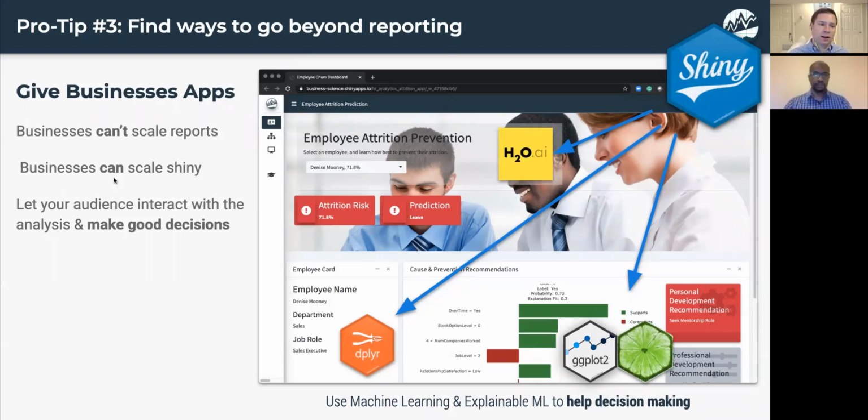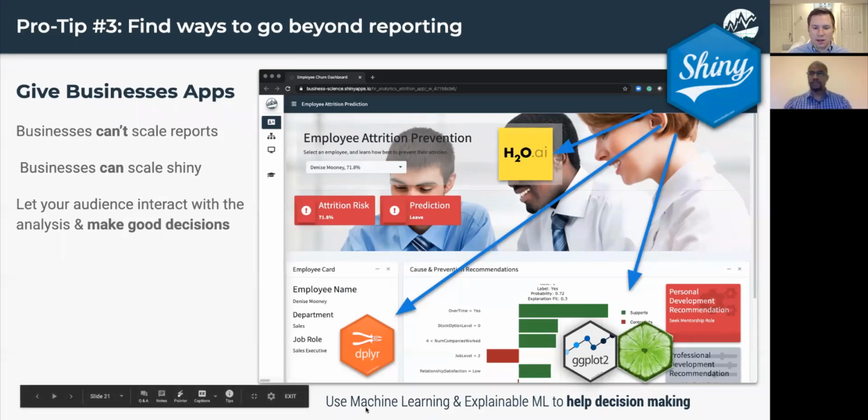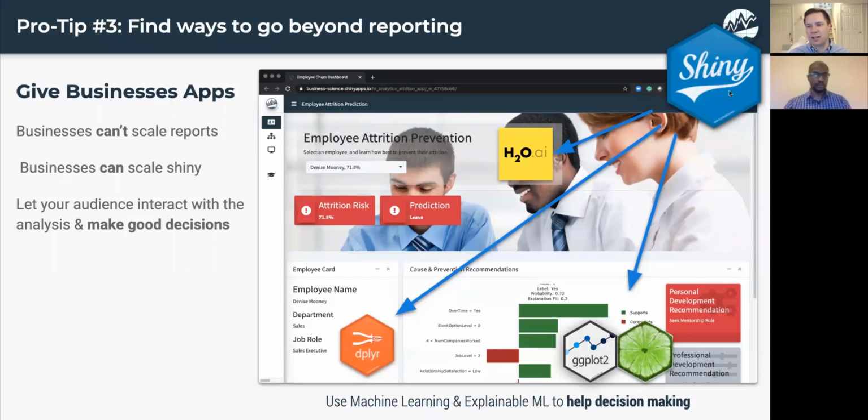You can scale that to many, many departments, and you can provide the same app and allow them to use that visual filtering and have the inputs to be able to adjust and make it super flexible. So let your audience interact with apps. What this does is we can then leverage machine learning and explainable ML tools to help with that decision making. You can see behind the scenes your analysis is running in the background, but Shiny is just the user interface for that analysis.